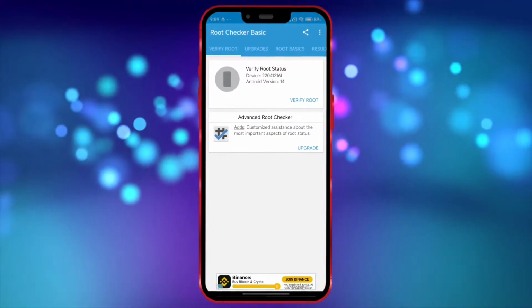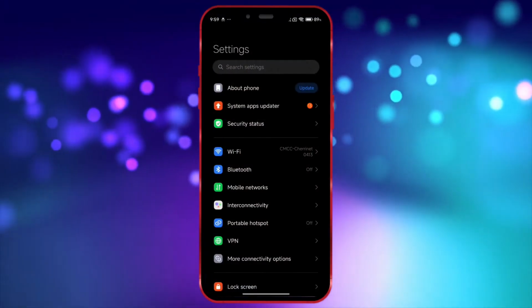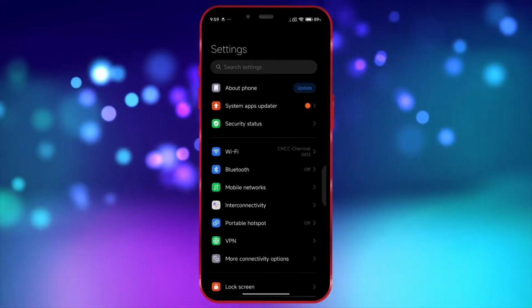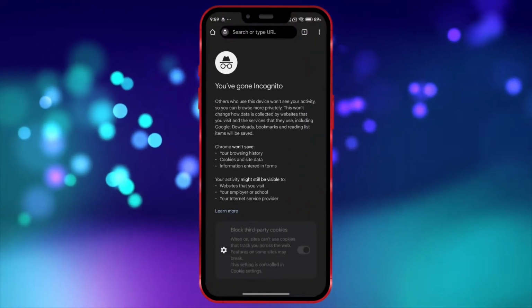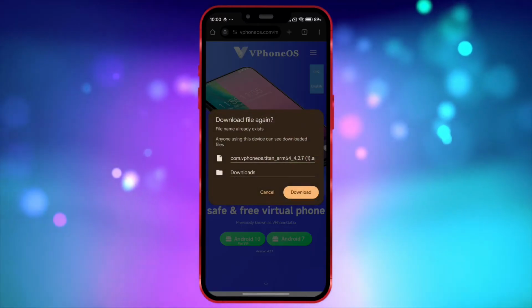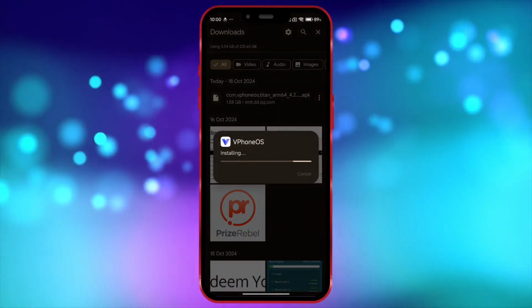I will first show that my device is not rooted. Now, I will show you that my Android version is 14. Okay, now open your Chrome browser. Search for Vphonegaga Official. Open the link, click here, and download the app. I have already downloaded it. After downloading, install and open the app.